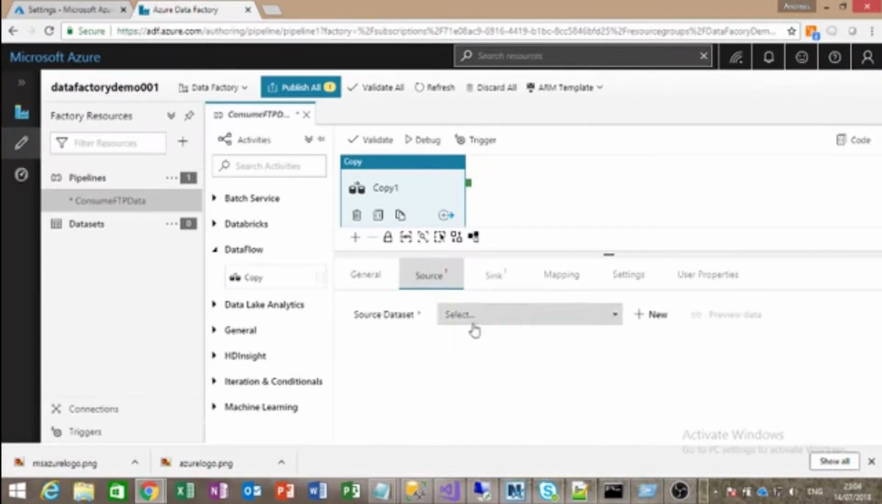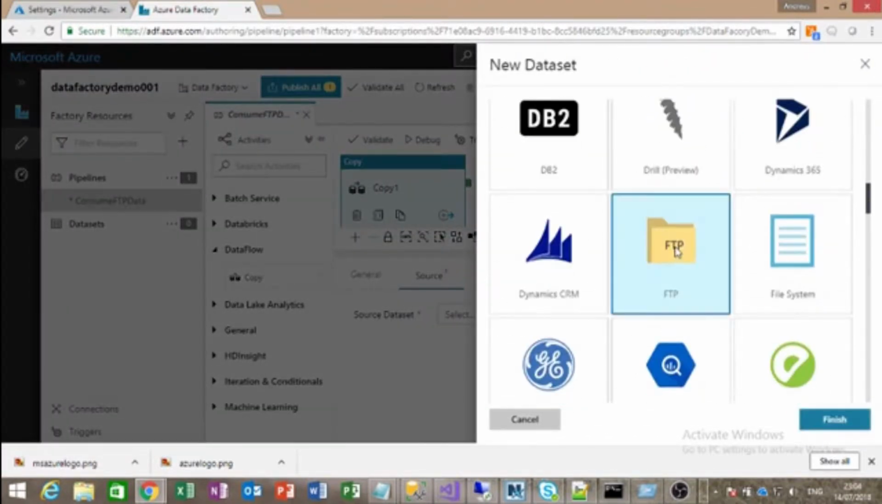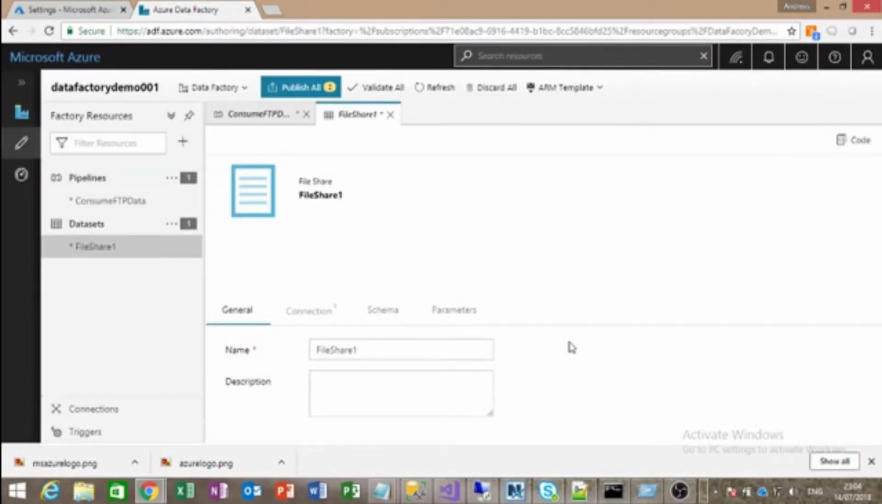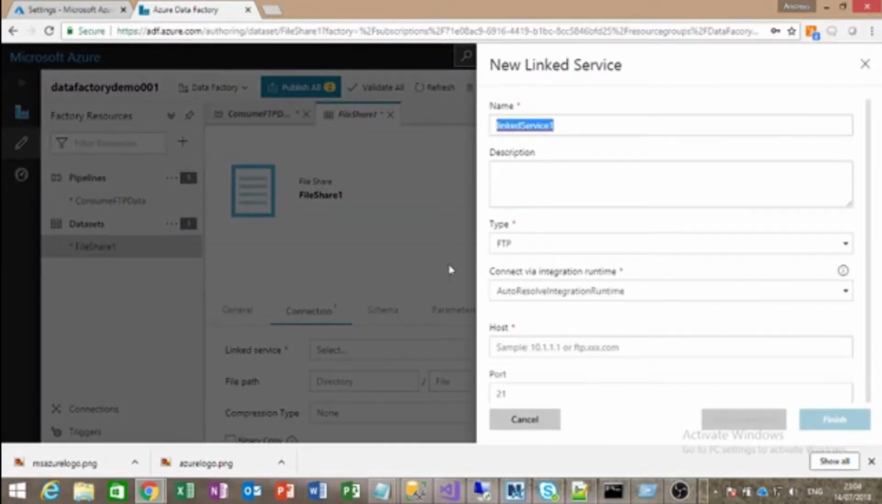Our source is going to be an FTP location. This is the connection. We're going to create a new connection. We're going to call this whatever we want to call it: Data Factory FTP demo. It is a straight FTP server.